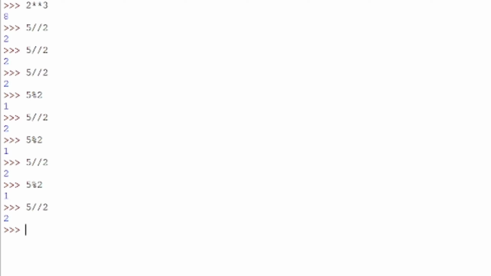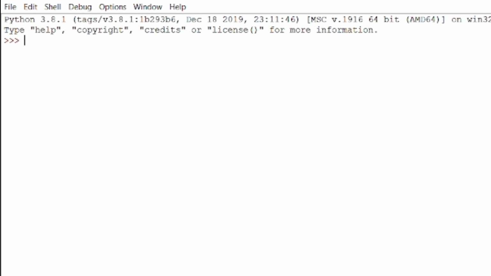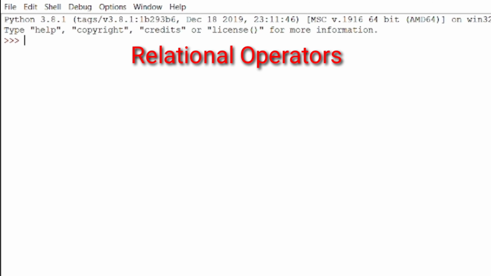And the last one is the modulus operator. It is used to give the remainder when you divide two numbers. For example, when you take 5 modulo 2, it will give the remainder 1 because when you divide 5 by 2, it gives the remainder 1. So it will return the remainder. Now we will discuss relational operators in Python.